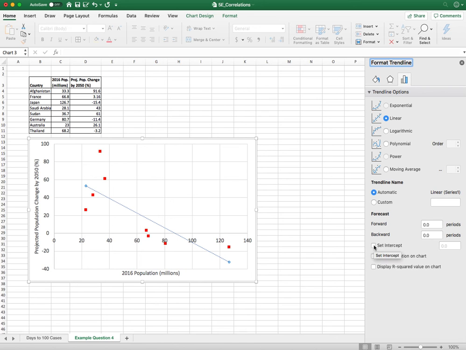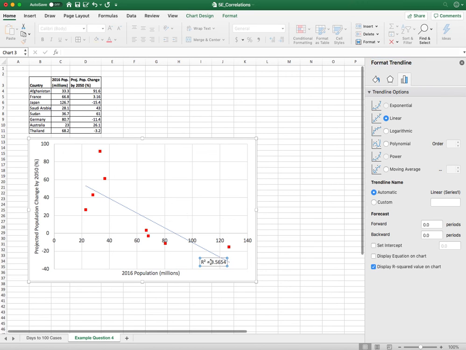Set where the y-intercept is, like where it crosses the y-axis. Display what the equation is on the chart. I don't really care about that right now. I'm interested in the correlation. And the correlation is represented by this R number. And in Excel, instead of giving you just R, it gives you R squared. And when you square it, it means it's always going to be a positive. So if the correlation's negative, the R squared is still going to be a positive number. Okay, so I'm going to display that on the chart right here.